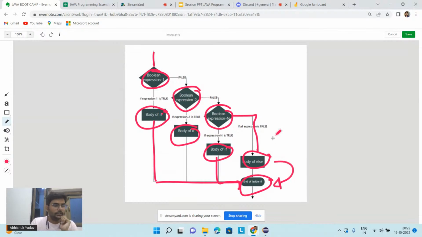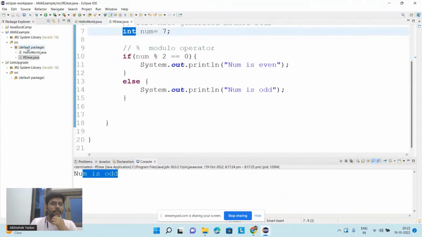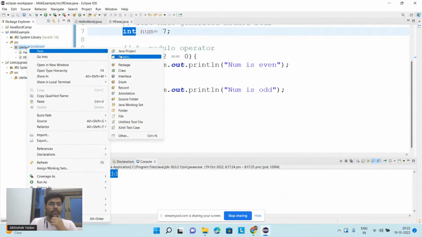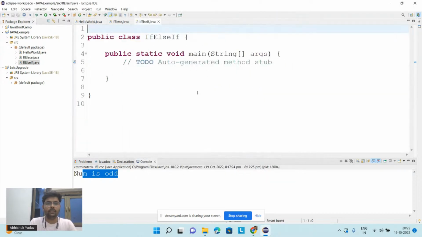Okay, everyone. So let's take one example and let's try to discuss. Here again, I will create one project. In order to create, click on new. Sorry, I will create one file here. So class, and let's name the file as if else if. Okay, and after that let's include public static void main, because I know this is my entry point.